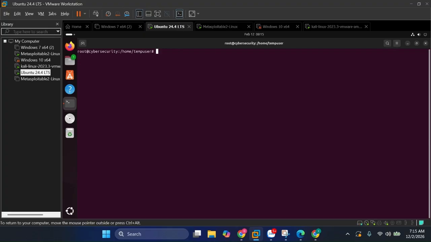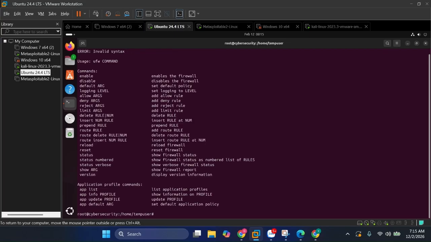So how do you log your activity? You can do Uncomplicated Firewall, and then you do log, and you hit enter. Now it comes back with this. Whenever you see it, it means that there is an error which we may have committed and we have to correct that mistake.